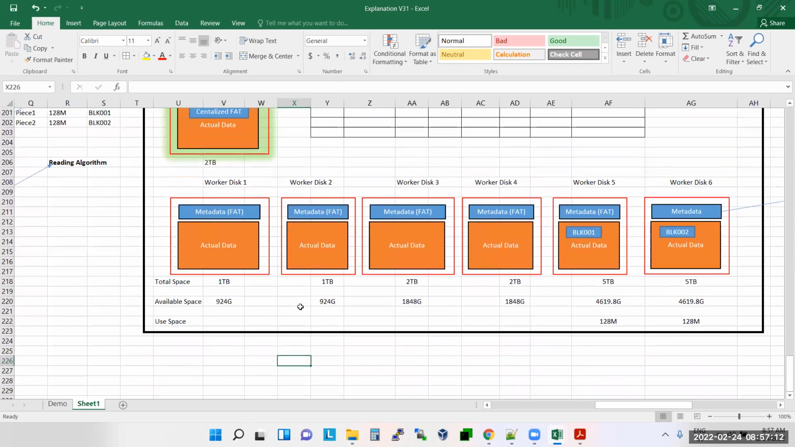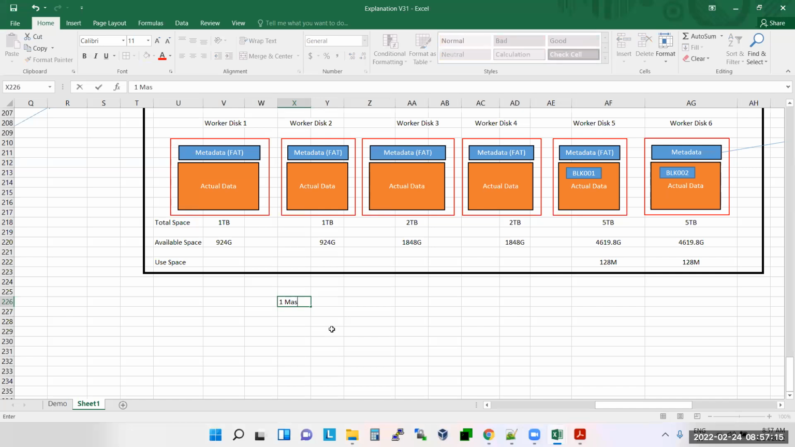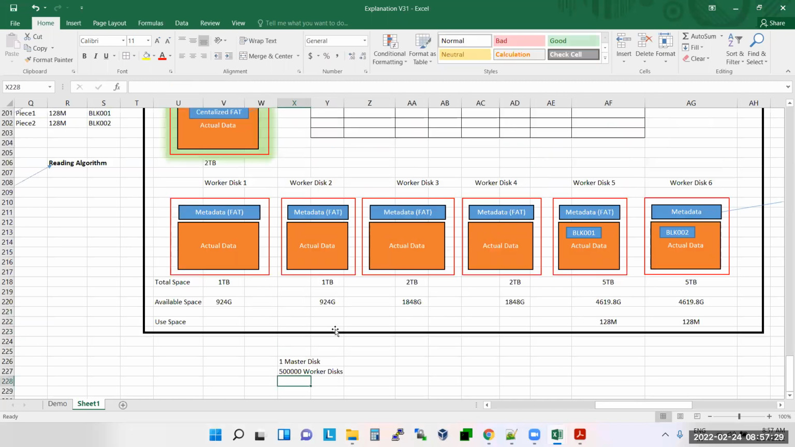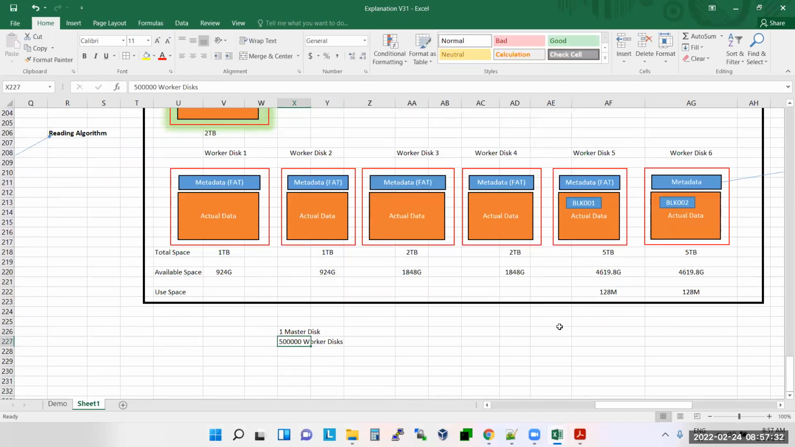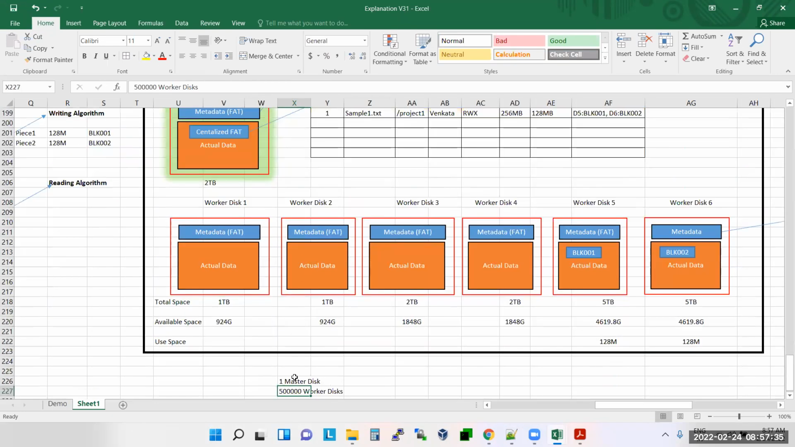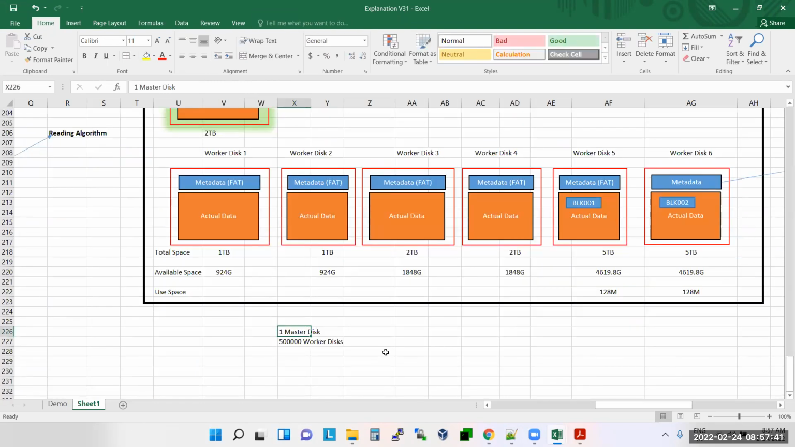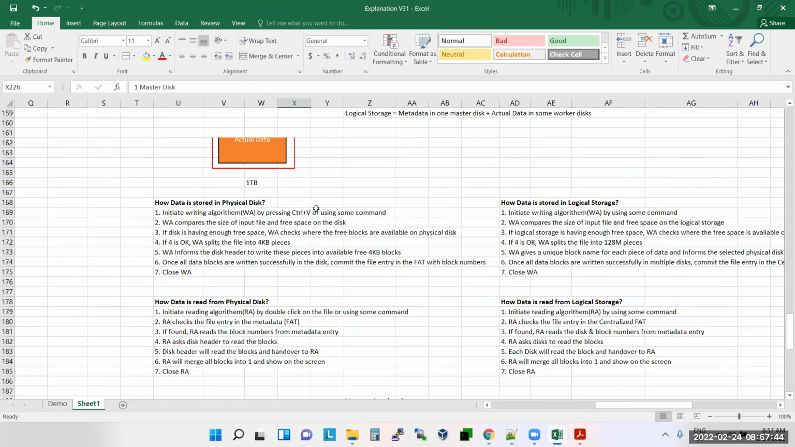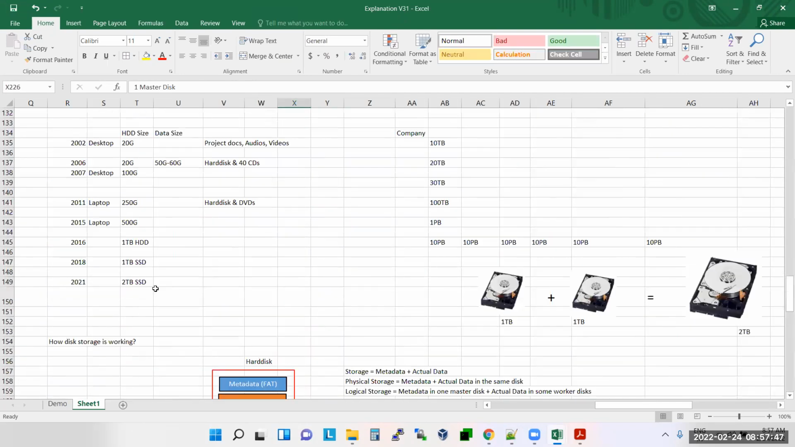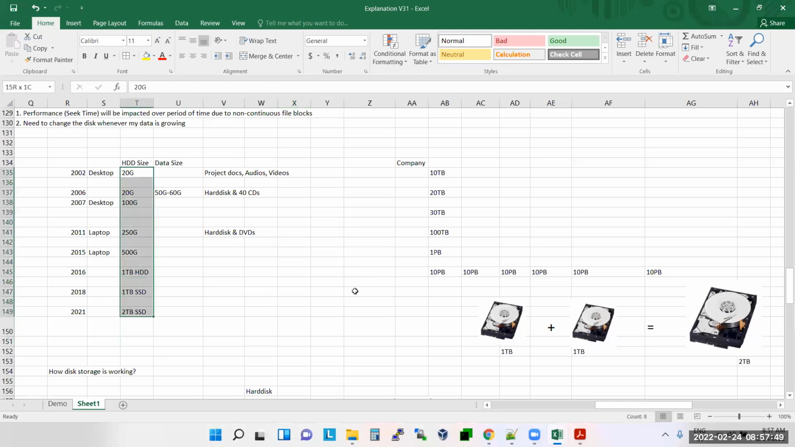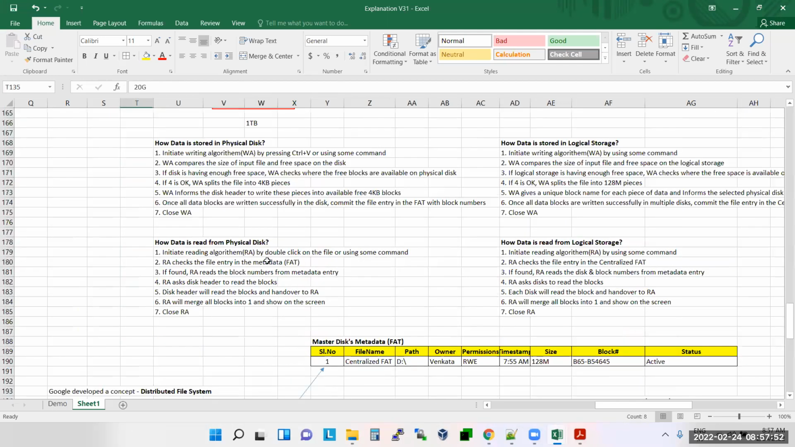So now I created a distributed file system with one master disk and 5 lakh worker disks. You can go unlimited. As of now, think that I have 5 lakh worker disks. If the centralized FAT is full, I will change only one master disk. But in the previous example, every time I'm changing my data, I'm changing the entire hard disk. Here, I'm changing only the master disk.